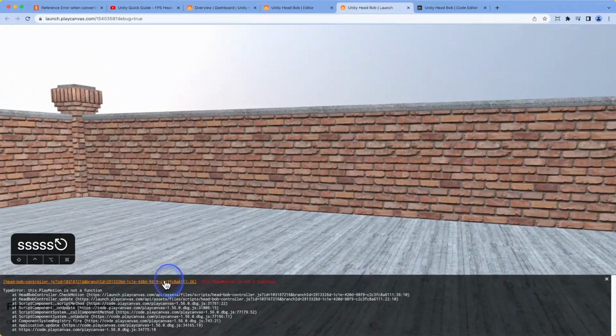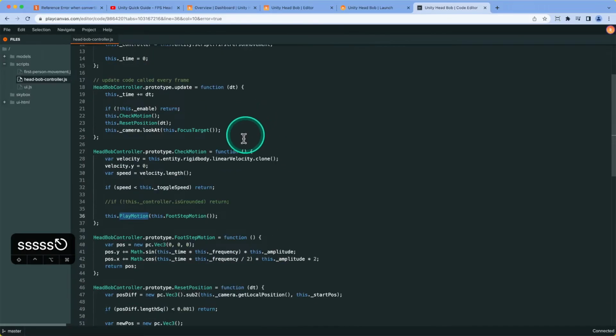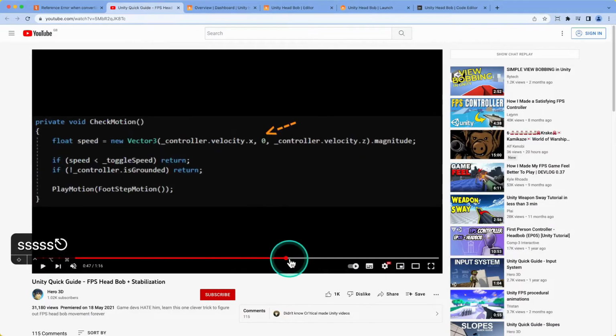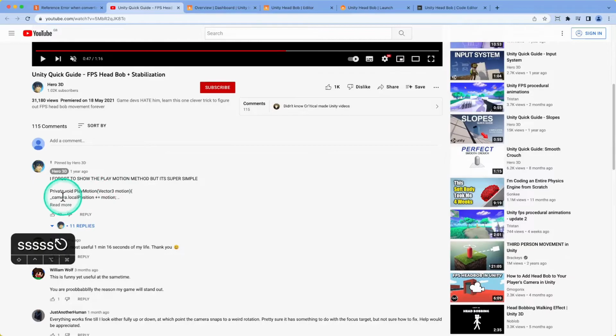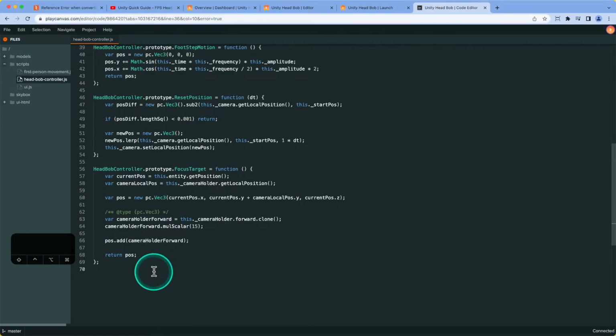Okay, now to play this. This playMotion is not a function. So I actually had a quick look at this. In the video itself, they don't refer to playMotion at all. But in the first comment, they said, "Oh, I forgot to show the playMotion method, but it's super simple." So we're going to take this function and put that into our code here.